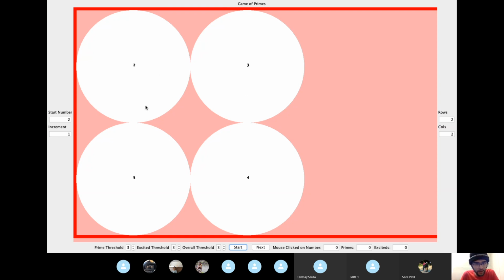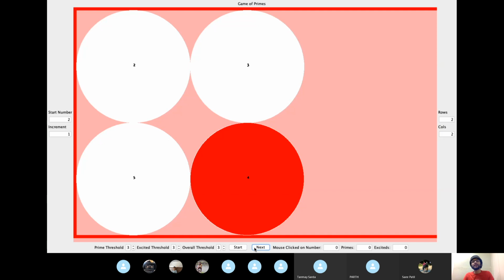3 is only surrounded by 2 and 5, so nothing will happen to it. 4 is surrounded by 2, 3, and 5. So it is surrounded by 3 primes. So 4 will get life. What about 5? Nothing happens to 5. So let's go to the next situation. So 4 gets life. Now what happens? 2 is now surrounded by 2 primes and an excited state. So it's surrounded by 3 things. 3 is surrounded by 2 primes and an excited state.